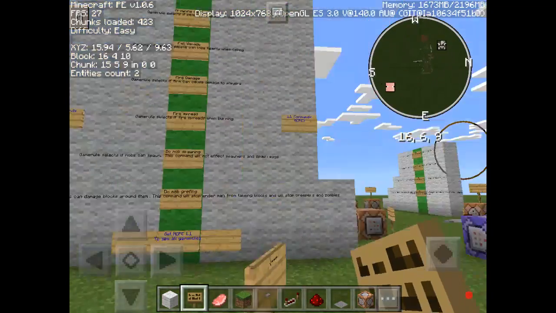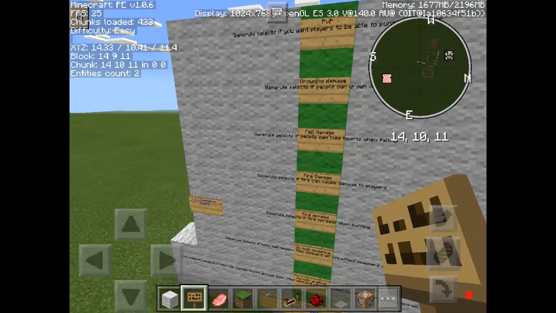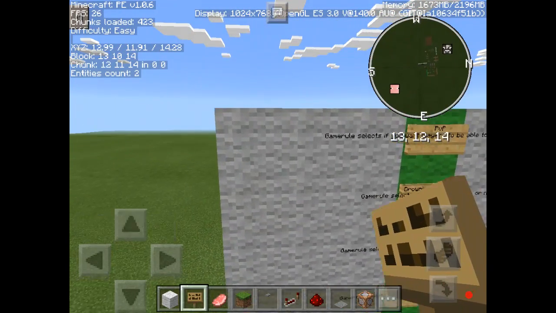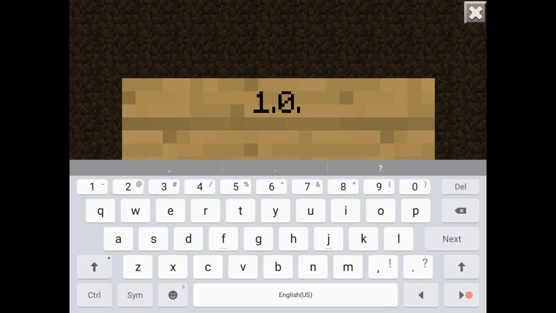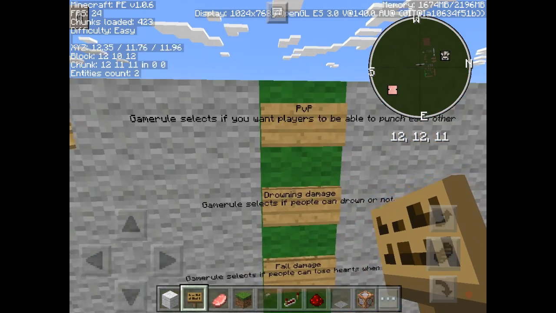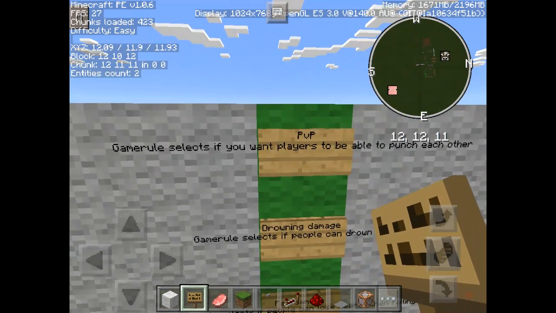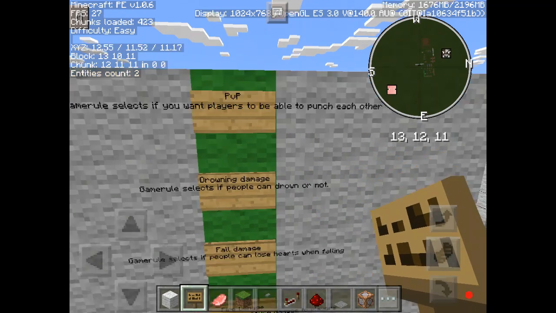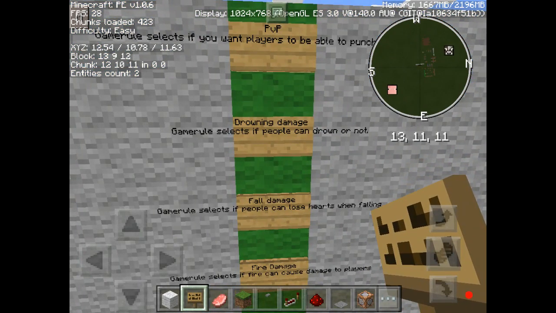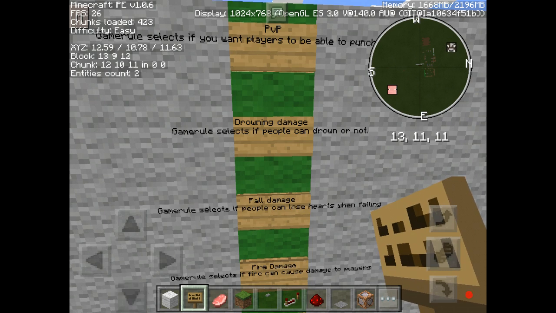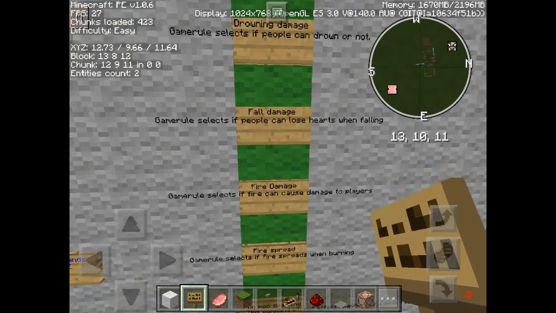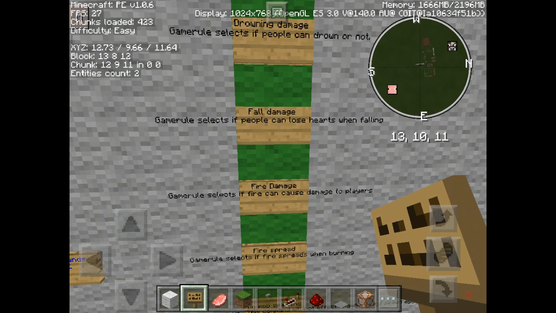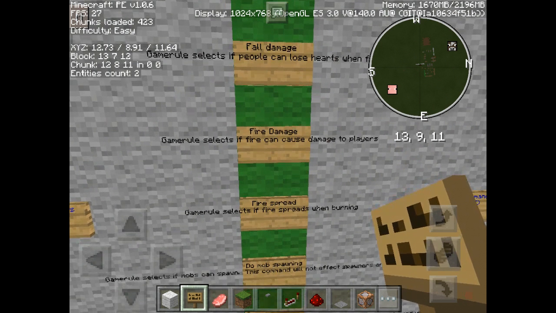And then some game rules. These are the game rules for 1.0.6. The game rule of PvP selects if you want players to be able to punch each other. The game rule of drowning damage selects if people can drown or not. The game rule of falling damage selects if people can lose hearts when falling. Fire damage selects if fire can cause damage to players.